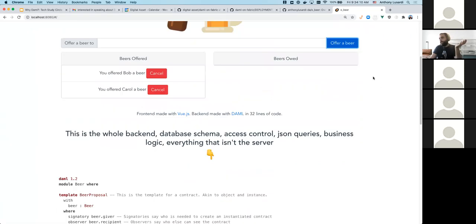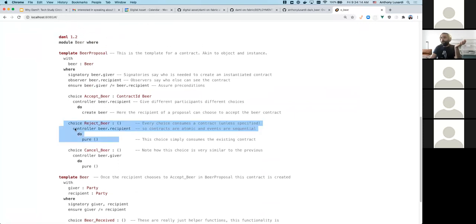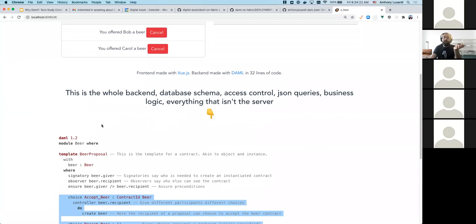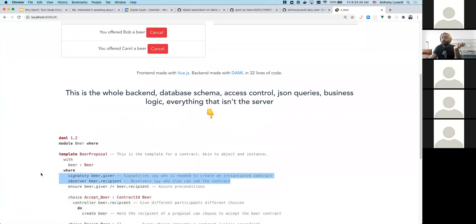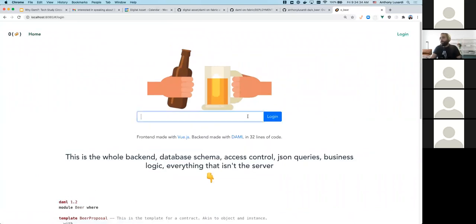Now we can see that we've done our beer proposal over here, and basically Bob and Carol are going to have the options to accept beer or reject beer. And also they're not going to be able to see each other's transactions because in one, we have Alice and Bob as the giver and recipient, and the other, we have Alice and Carol as the giver and recipient. So we'll go ahead and log in as Bob.